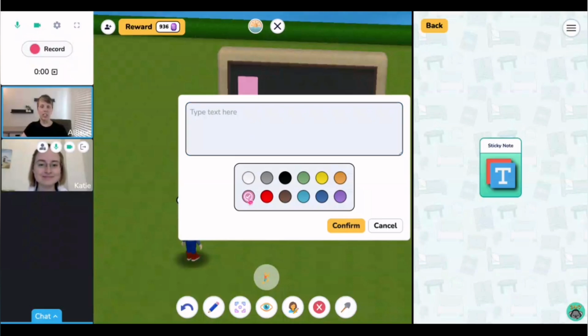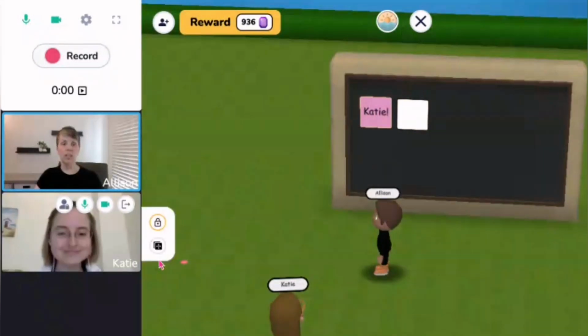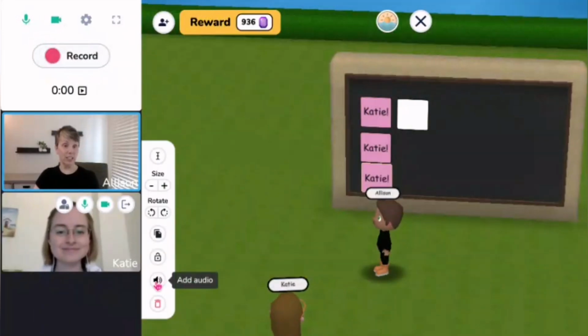Again, you can change the color, type on the text within this box. Just like we did in the whiteboard, you can lock the sticky notes. You can duplicate the sticky notes. If you lock them in place, you can make them clonable. You can actually add sound to the sticky note.